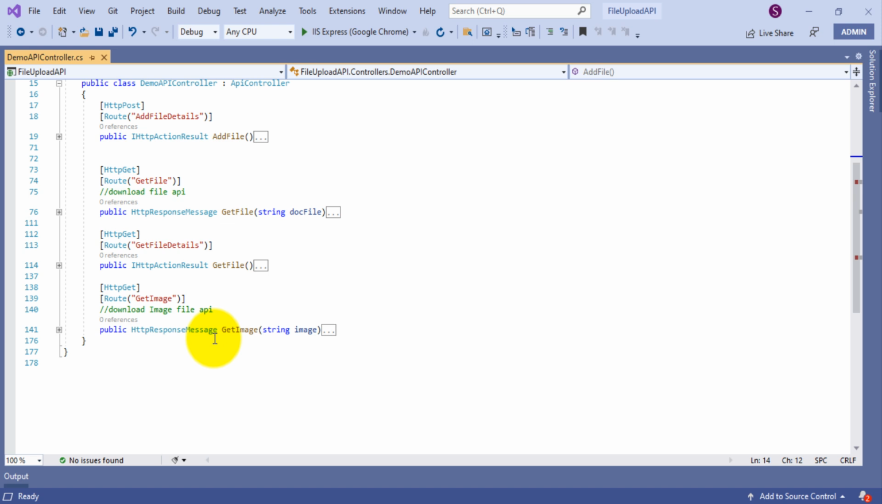Okay, so I'll discuss step by step here. First of all, I'll discuss this add file endpoint.